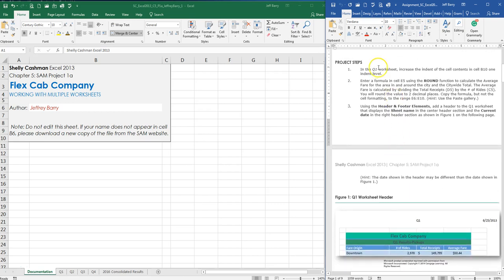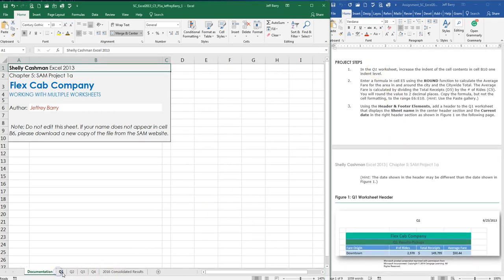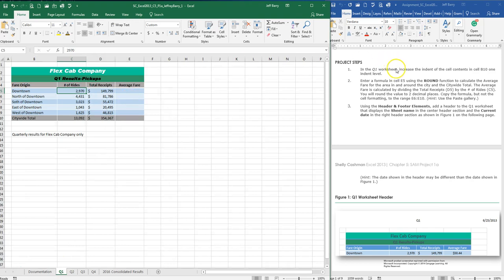It says in the Q1 worksheet, so let's move over to Q1 here, increase the indent of the cell contents in B10 by 1 indent level. So if I click on B10, all I need to do is come up into my alignment box, and I've got an increase and decrease indent, so we're just going to click that once. There we go.